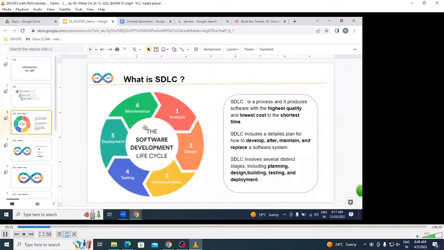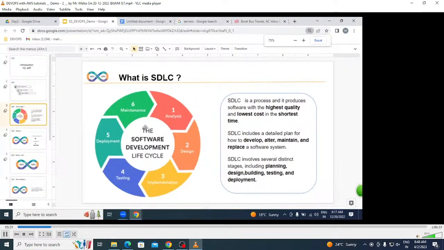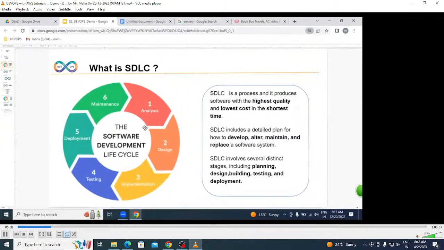But in SDLC, we have several stages and several phases. Which are all the stages, guys? Analysis, design, implementation, testing, deploy, and maintenance. So these are all the stages. By following these stages, we can produce a website, meaning an application. How exactly, guys?